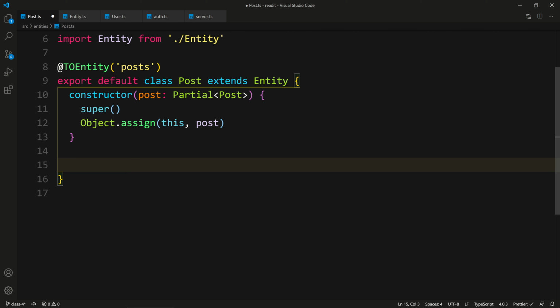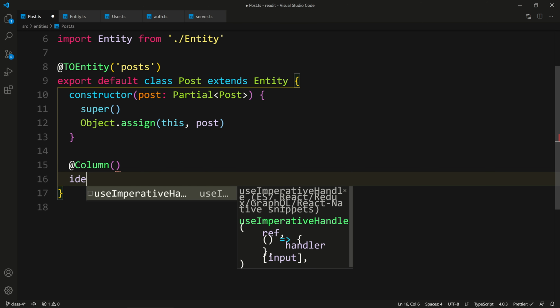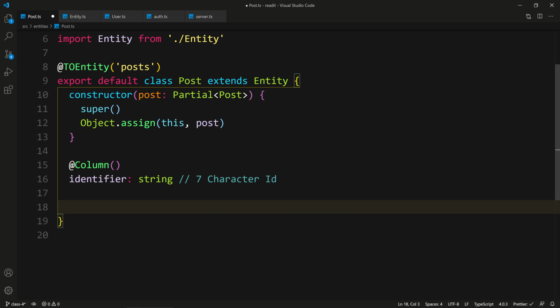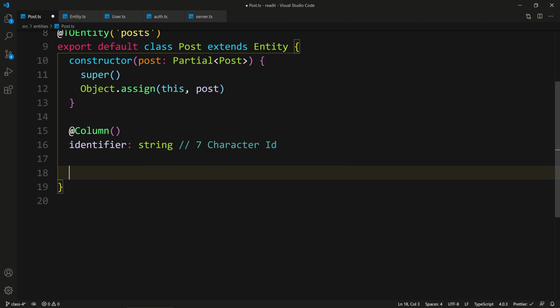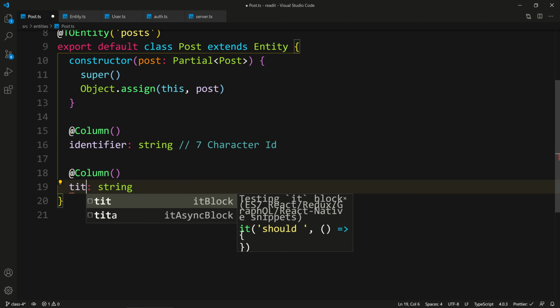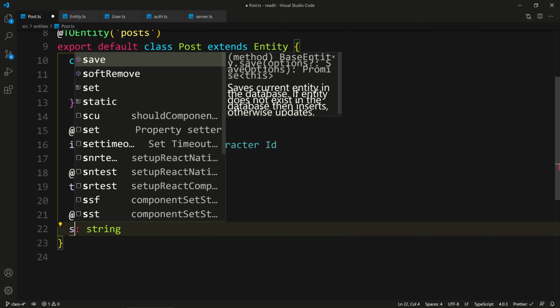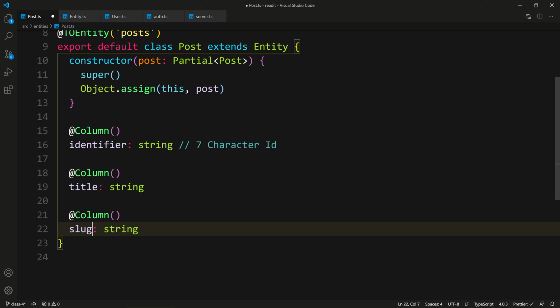So here we'll say add column, and here we'll call this identifier. And this will be of type string. And we could put a comment, for example, here, and say 7-character ID, just for us to read later. So we're just gonna copy this. So we're gonna have another one here that will be the title of the post. And then we're gonna have another one. And this will be the slug, which we just saw with the underscores and everything.